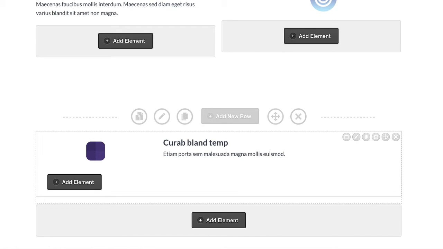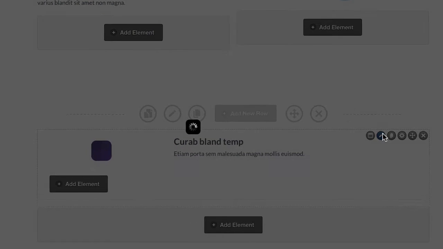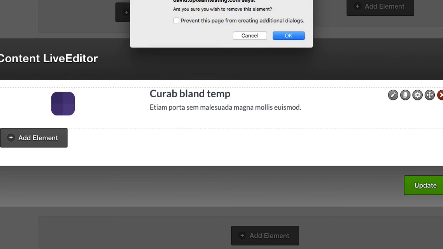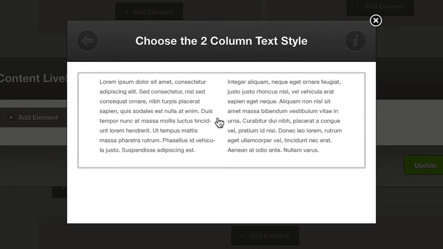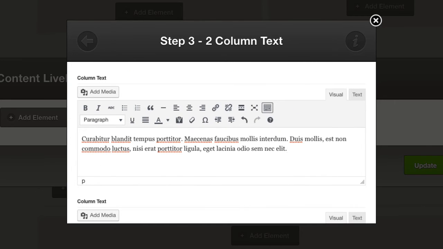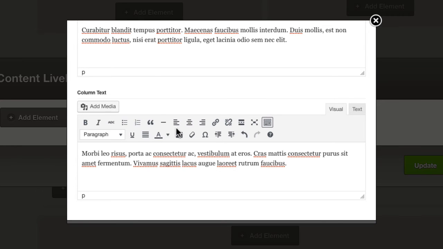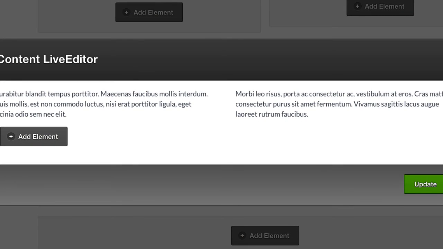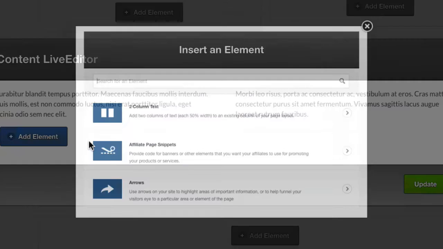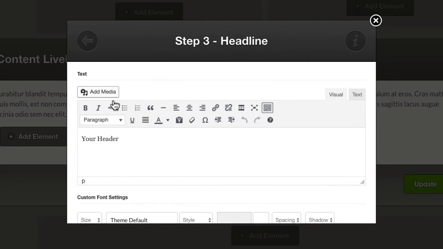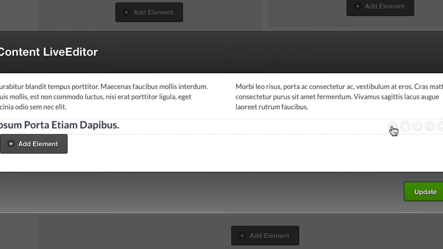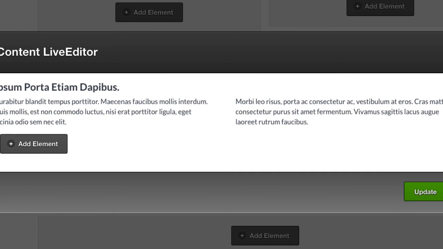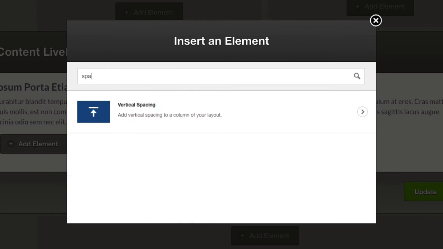So let's get my text. I've got a headline going in and I've got two column text. So I'll put in the text first, as I've just already got there. And then I'll drop in my headline. Underneath that I'm going to put in a button, so I'm going to put in a spacer.